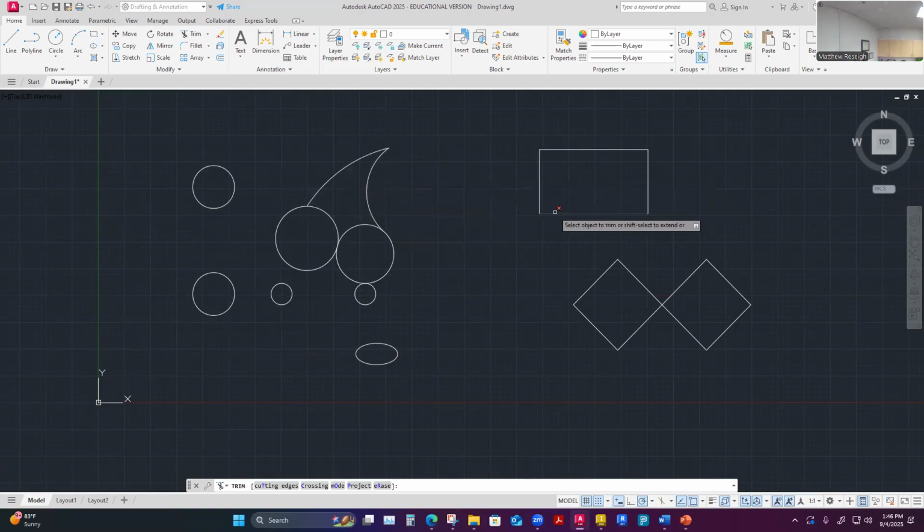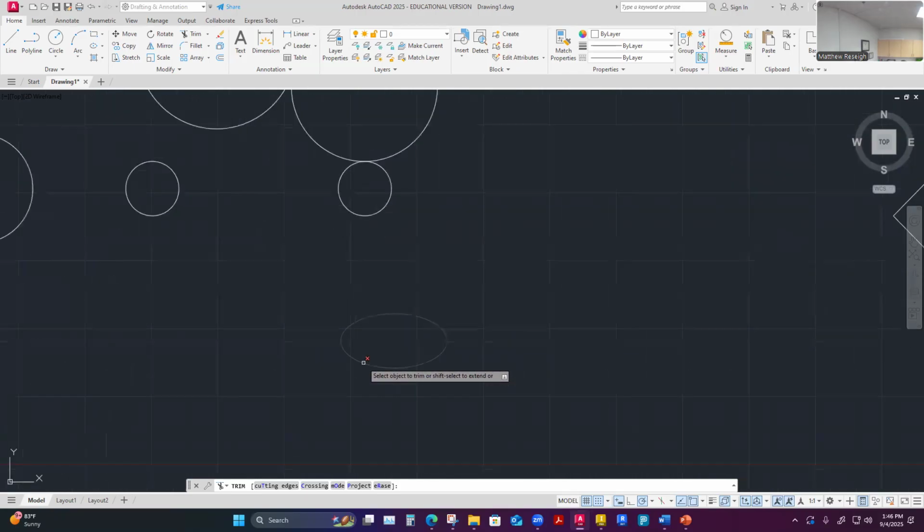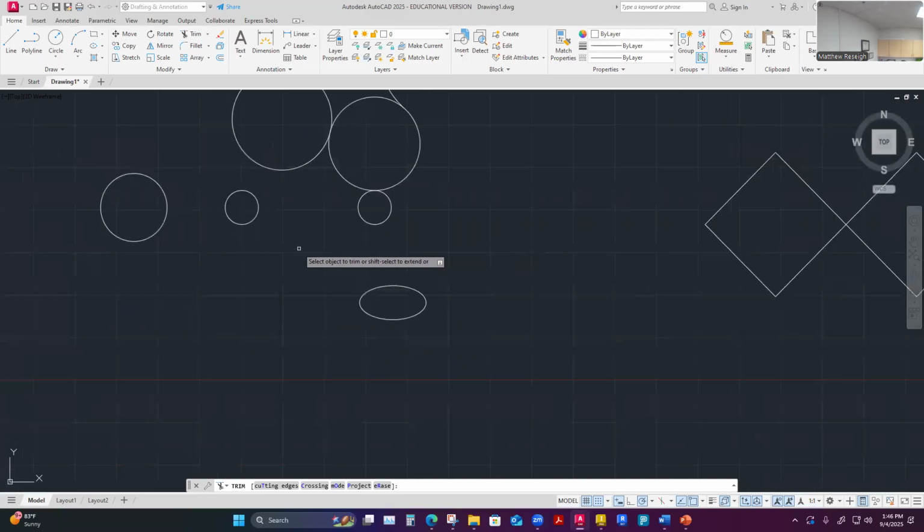Yeah. I can trim these. I can trim that. Some of this I can trim. Just some it will say I can't. Oh, I can trim that out almost as an erase. I'm surprised this one it won't, because it has that one point of tangency. It'll trim that out.